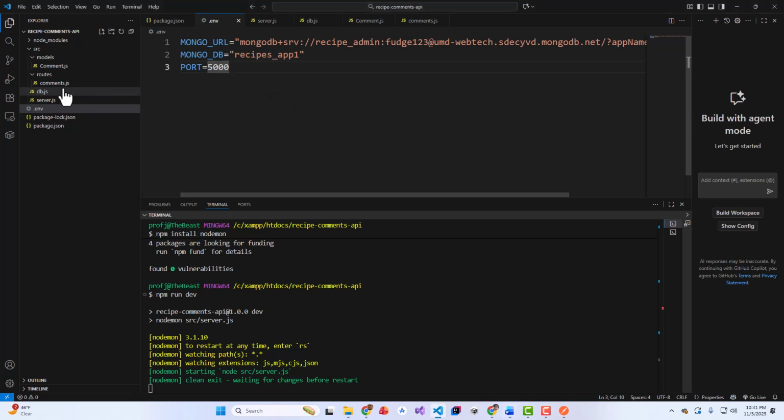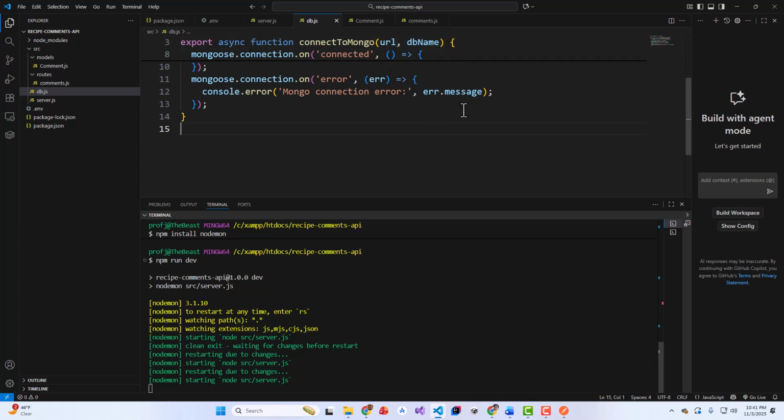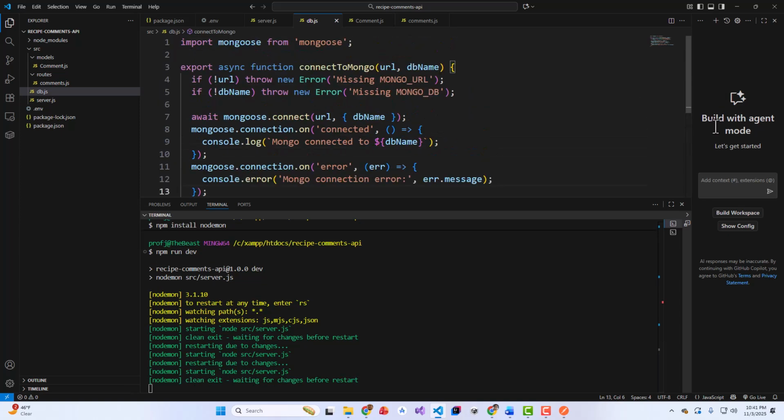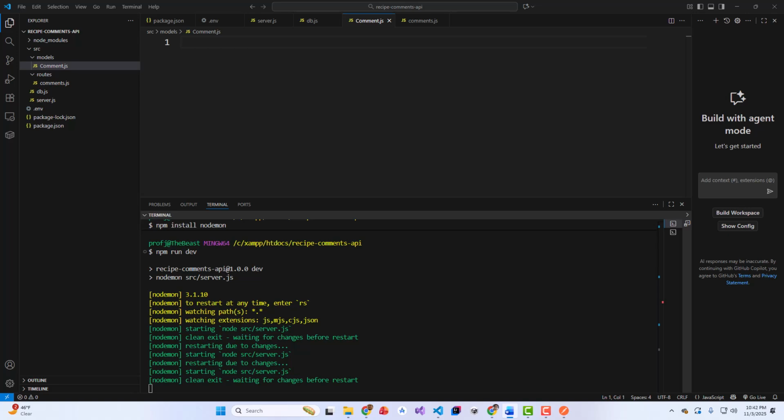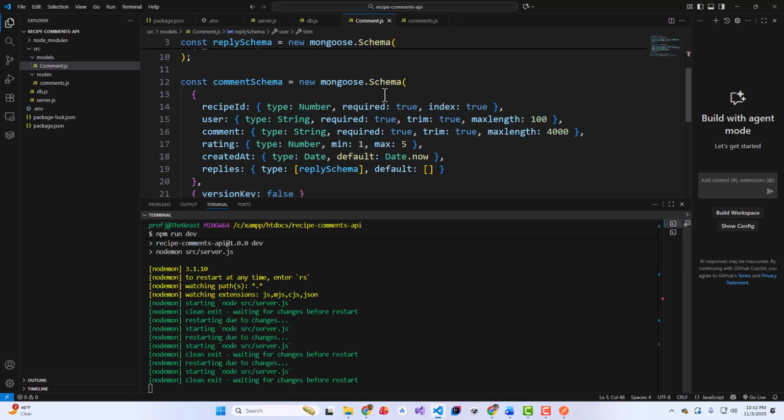So the first thing we're going to do is under the source db.js, I'm going to put some code here. Again, I'm going to save it. You can pause as needed. But for this one, we also need a source models comment.js. So this one's going to have some code in it as well. We see that we have the reply schema. We use Mongoose for this. We tell it the different things about the information that we need for a reply. And then also we have some information about what we need for a comment.